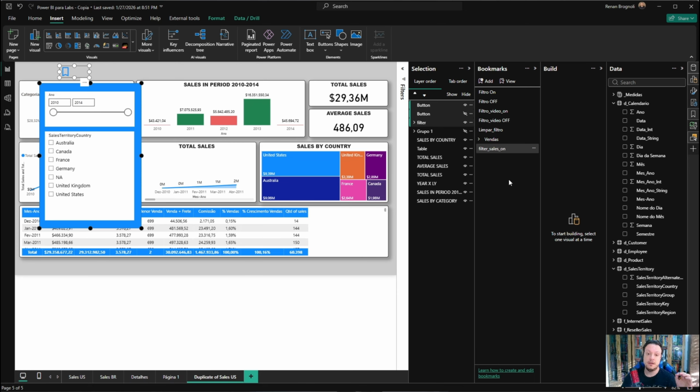Okay, a warning: sometimes bookmarks are a little bugged, and you configure them, and when you go test them, they don't work and you need to redo them again. So let's hope that this doesn't happen, but if it happens, you already know why. It's a bug. Sometime in the future, maybe they will fix it.